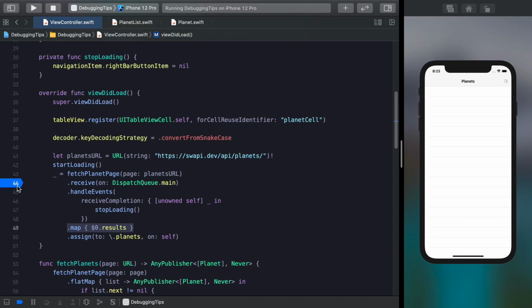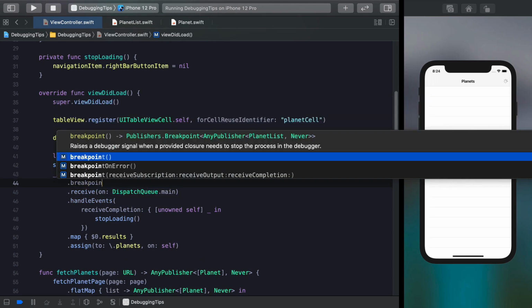Now, sometimes it can be problematic because you might want to set a breakpoint on a particular step in a pipeline, but unfortunately it's not going to work like that, because when you call this line of code, you're just setting up the pipeline. This isn't actually what's happening when it's running. So there are a few techniques we can use for that. One of them is actually the breakpoint operator.